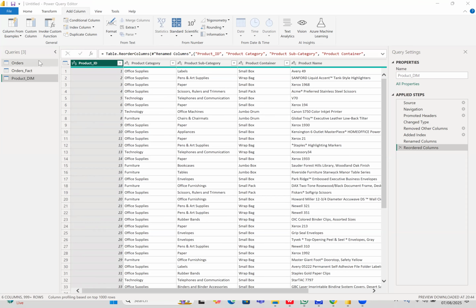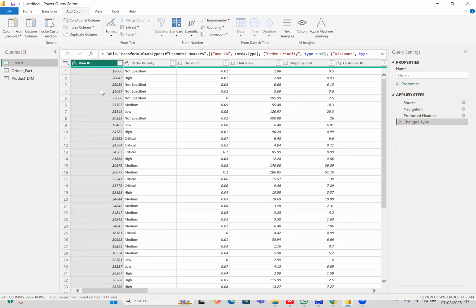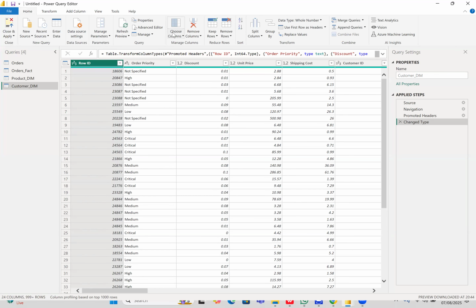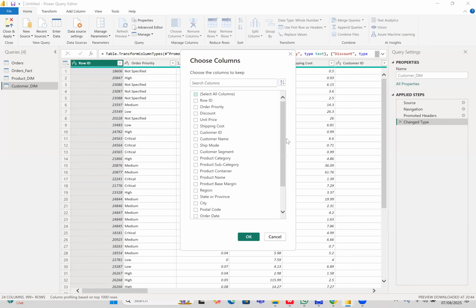So let me create a customer dimension table, because we have customer information also. Select the same procedure: select your orders, right click, duplicate, rename it as customer dim. Hit enter. So now again the same thing. Go to home, click on choose columns. Now select your customer information. These are all orders information. I'll start from the beginning: order priority, discount, unit price, customer ID. See, the client itself is giving the customer ID. It is a unique key, obviously used to identify each and every customer uniquely. So I did not create any customer ID again, right?